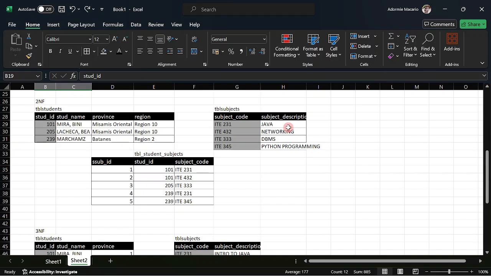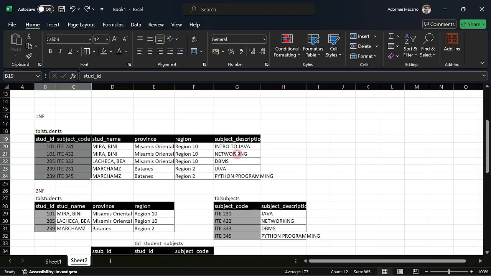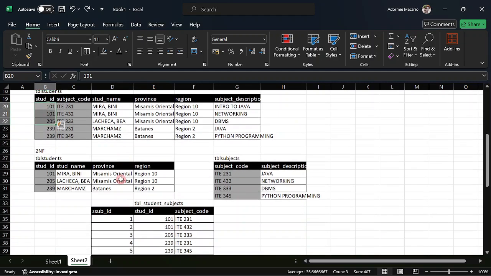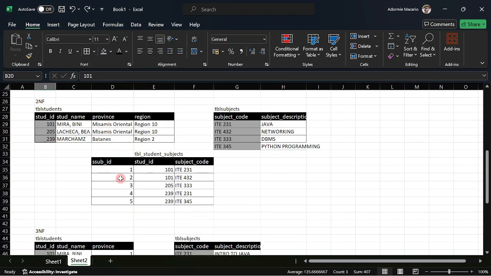All attributes must be fully dependent on the primary key, so there should be no partial dependency. Here there is a partial dependency because this column is dependent only on the subject code and not on the full primary key. And the other is dependent only on the stud ID. So, for it to be in the second normal form, we are going to separate them into different tables.